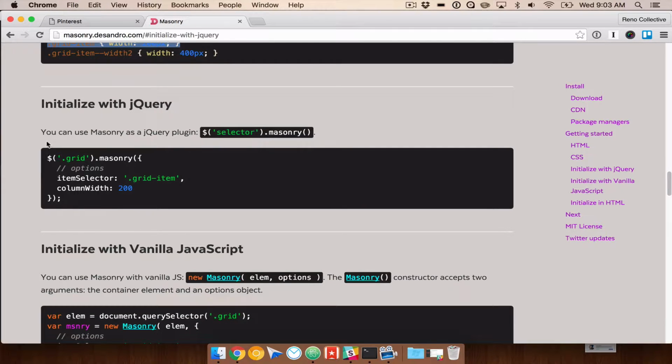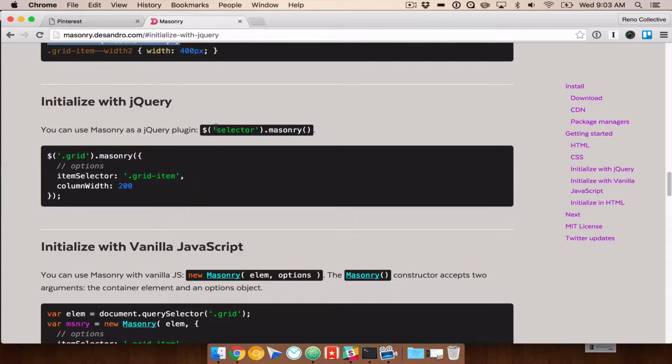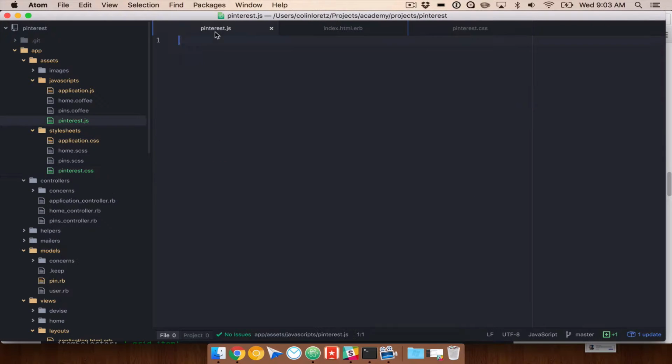So finally, we want to then use our selector.masonry to turn that grid into a masonry grid. So I'm going to copy and paste this. We're going to go into that Pinterest.js file we created, and our item is going to be called pin item, and this was called Pinterest grid.